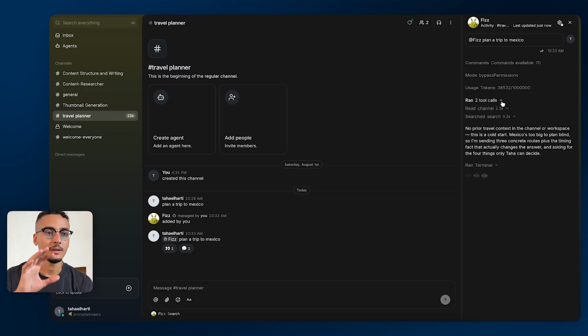Now I went to the terminal and it made 2 tool calls, and then it said there's no prior travel context in the channel or workspace. This is a cool start. So now let's see what it actually comes back with.